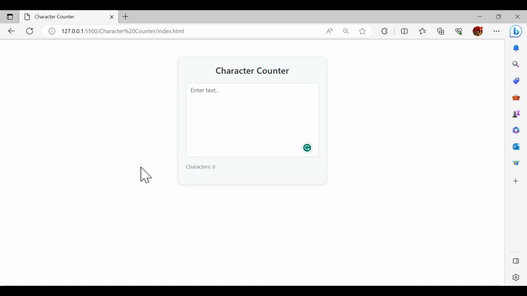In this video, we are going to learn how we can create a character counter in HTML and CSS. Whenever a user types in here, it automatically counts the number of characters, and if it's more than 10, the color will change. So let's go to our VS Code and create this application.